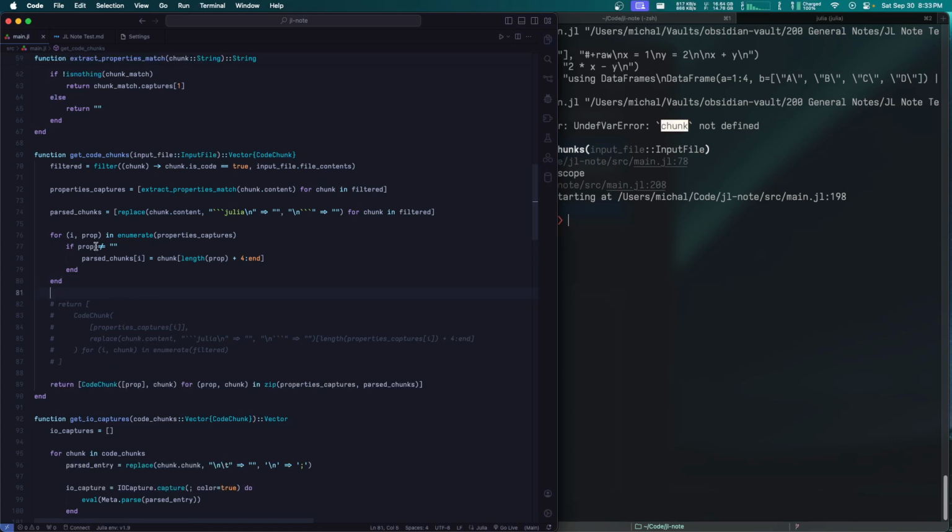Rust, on the other hand, will be screaming at you if I try to do this in Rust. Anyways, what am I trying to do here?